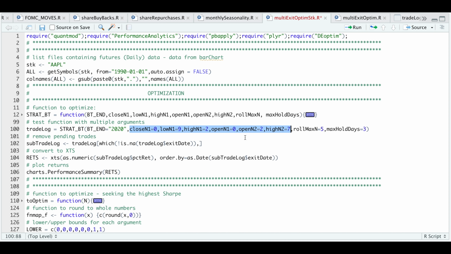Now for the stop loss, since I'm shorting, I will get stopped if the price rises above the highest price in the previous 5 days. So roll max N is just the number of days we should look back to compare the latest price to the highest price. And lastly, we have max hold days, which is the max number of days I'm willing to hold this stock. So again, we're going to end up optimizing for these look back days.